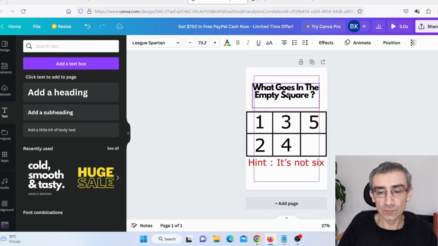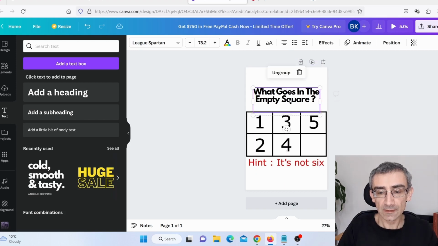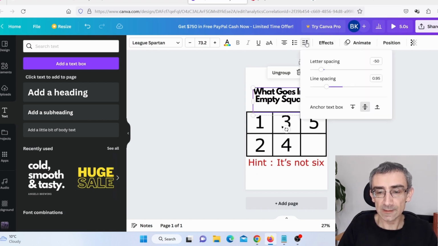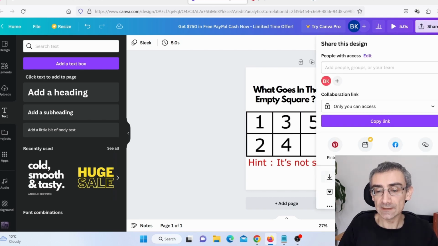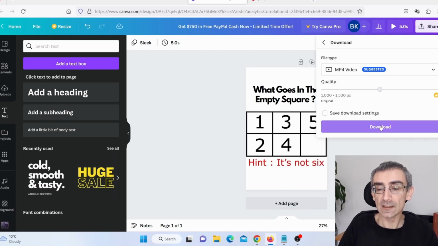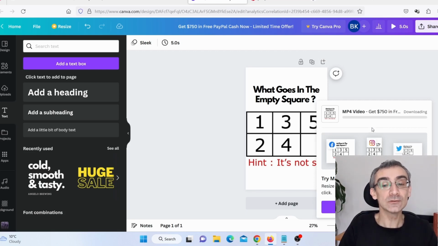And I'm going to move that here. And actually I'm going to increase the space between lines, okay? And now here you can see how this actually looks. This is a Pinterest pin template. So all I have to do now is just click here on share, and then click here on download, and download again, and I will download this Pinterest pin on my desktop.